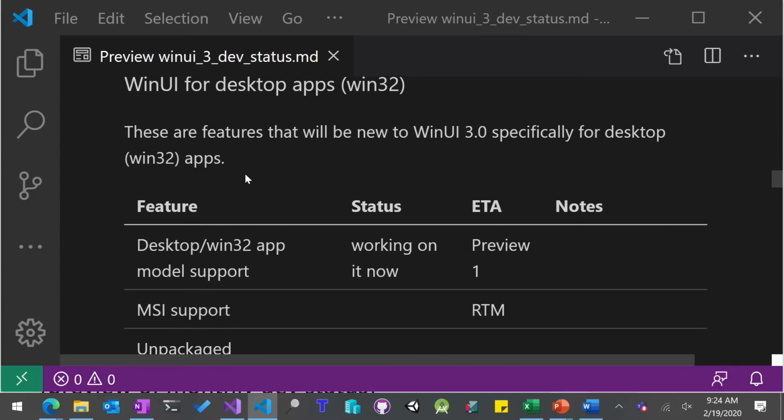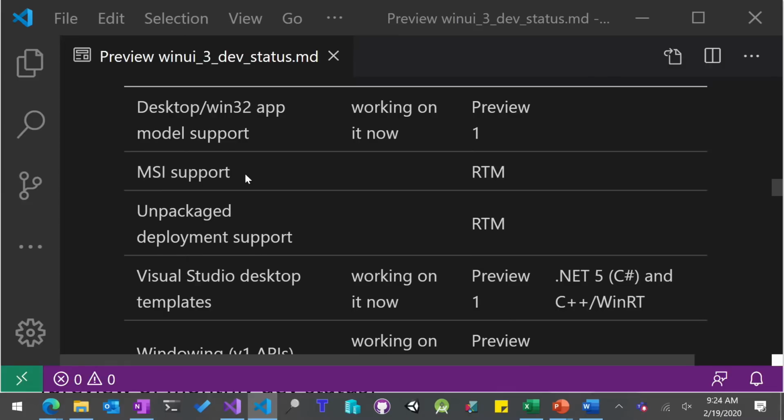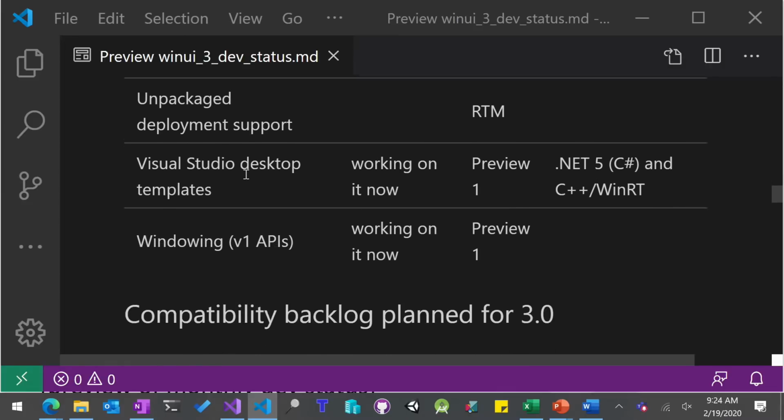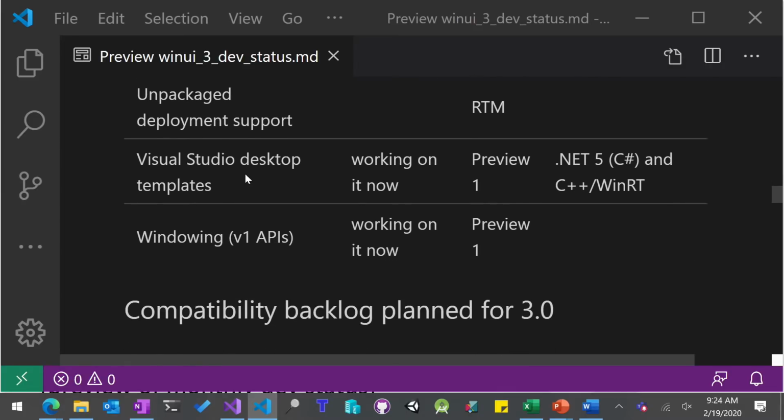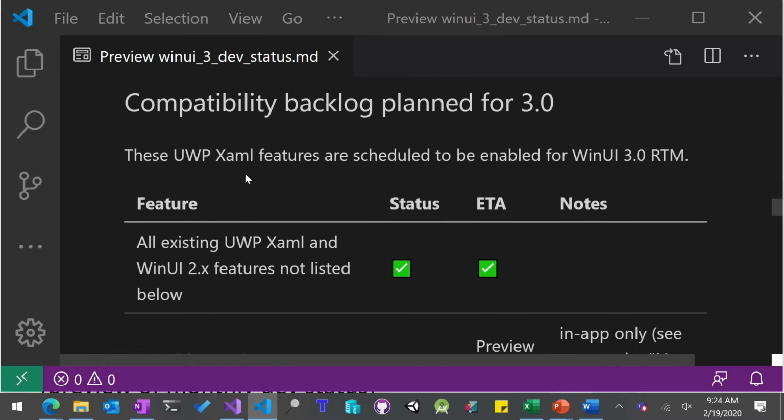Yep. The last section is about WinUI for desktop apps and some of the stuff there, so I'm going to scroll past this pretty quick, and Miguel can talk more about it later, but basically there's some work that we're planning to do around having desktop template support, some new windowing APIs and stuff like that. Yeah. Then the next section will be talking about the compatibility backlog for 3.0.